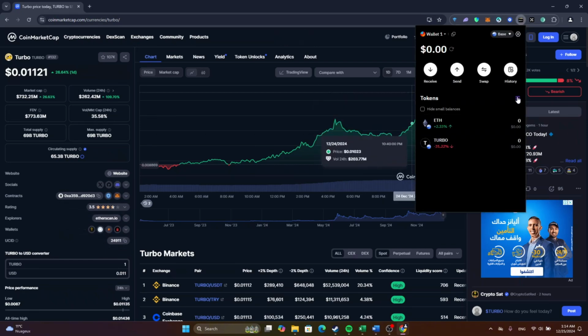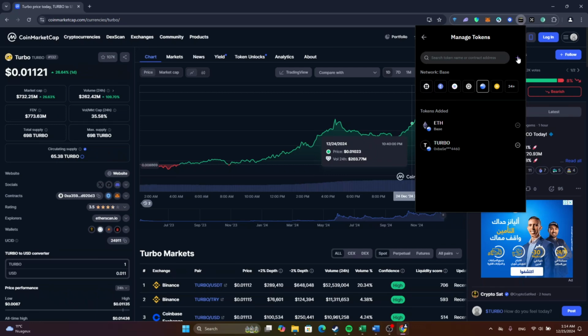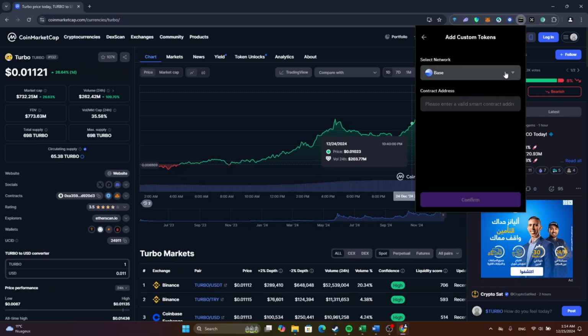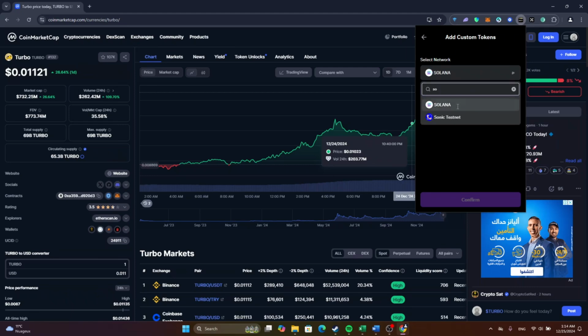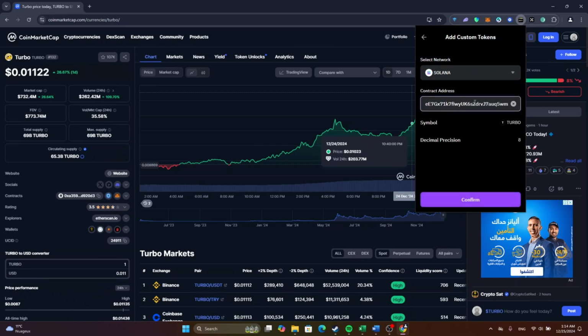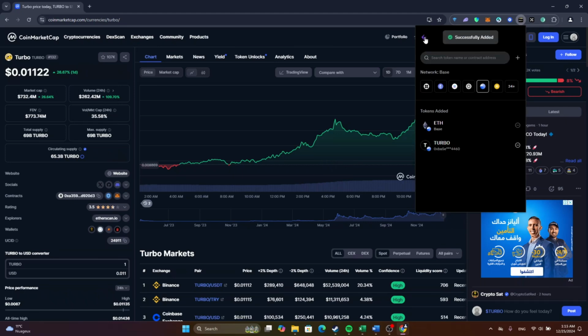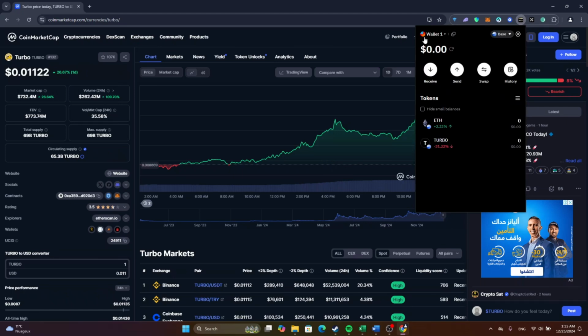Now after that, click on these three lines. Now from here, click on the plus. Now from here, select the network as Solana. So after you select Solana as a network, as you can see, or just search for it here. So after you select the network, just paste the token address, and as you can see, this is our token. Now click on confirm.